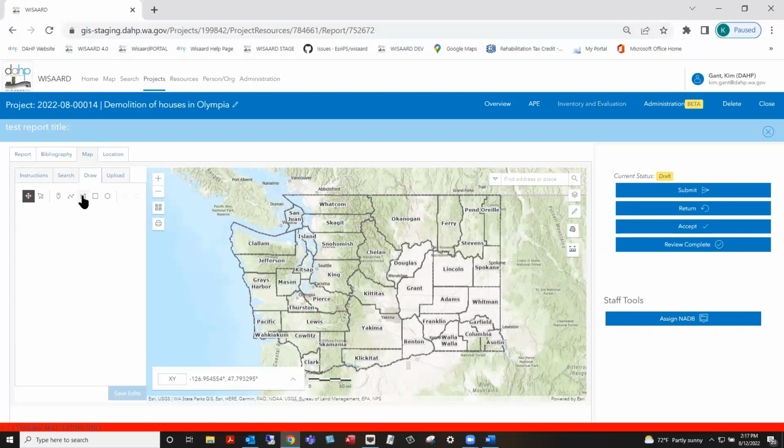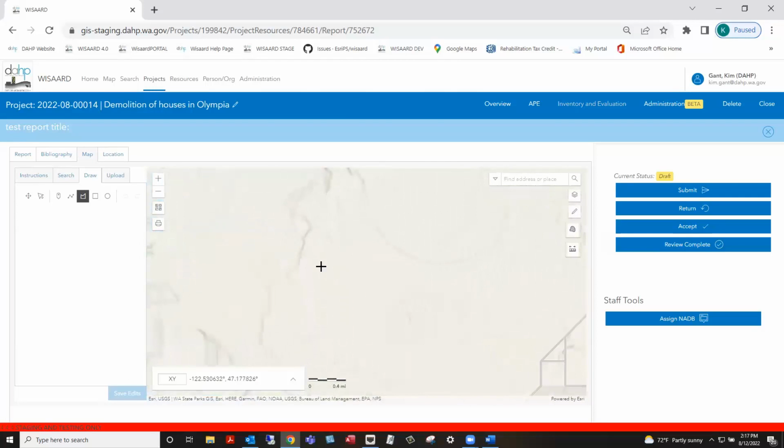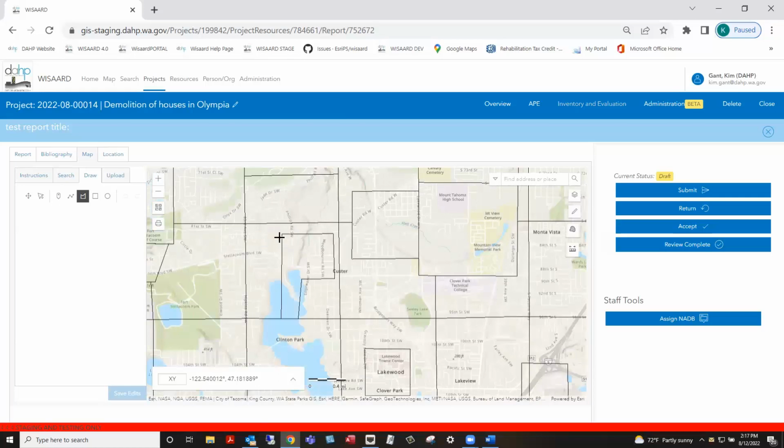So I can go ahead and click a polygon. I can zoom to my project area. Here's my survey area. Click, click, and double click to close. Click Save Edits. And it says the location information has been updated.